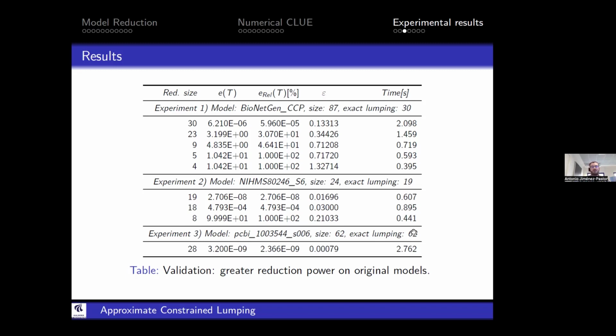You have the whole system, there was nothing to reduce. But then if you provide a very small epsilon, 0.00079, and you run numerical Clue, you get a system of 28 variables, which is less than half. And in this case, the error that you commit is very, very small, essentially insignificant. It looks like an exact reduction somehow.